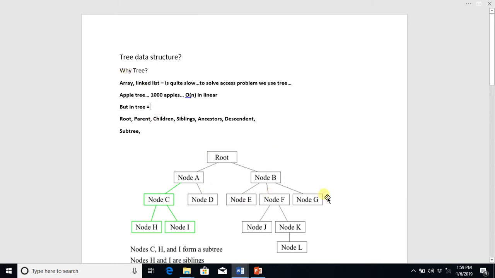And now we see some terminology that is used in a tree data structure. Root is a node that is the topmost node, that we have the address of this node. And parent, root is parent, and these two are children. Similarly, node A is parent of C and D, and C is parent of H and I. And children, the same concept. A and B are children of root. Similarly, C and D are children of A, and similarly E, F, G are children of B. And the concept of sibling is that the children of the same node. Like here, E, F, G are siblings because they have the same parent B.